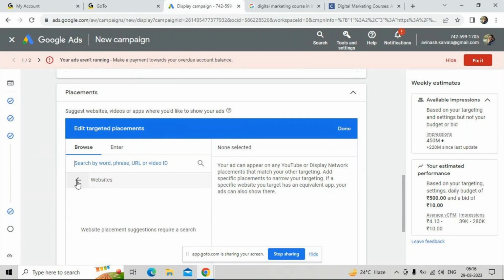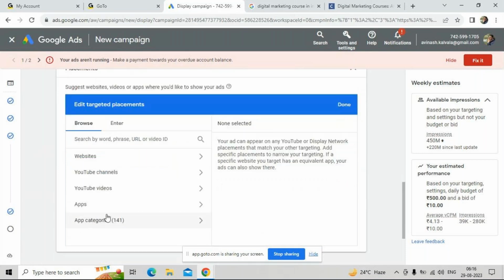When you're selecting these things, those websites should come up here. You can't promote on all websites. Every YouTube channel you can promote on, but when it comes to websites, for example, if I have a website and I will not allow Google to promote on my website, then that website will not be available. But if I'm allowing Google to promote things, then you can select those websites. If I'm not allowing, then you can't. Same way, YouTube videos, apps and app categories also.